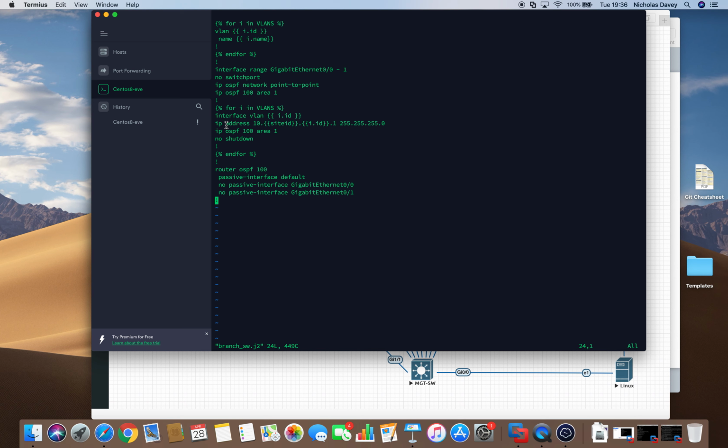So to configure the IP address, I've used the site ID that was declared in the host inventory file. I've programmed the site ID into the second octet and the VLAN number into the third octet, and the host is always .1. So if we're in site 2, it's going to be 10.2.10.1 for VLAN 10, or if it was site 3, it'll become 10.3.10.1, and the same with the other VLANs.